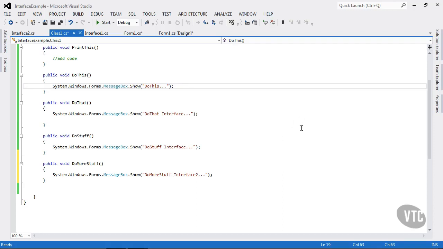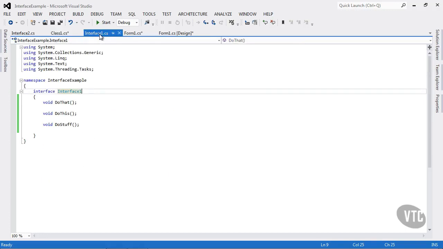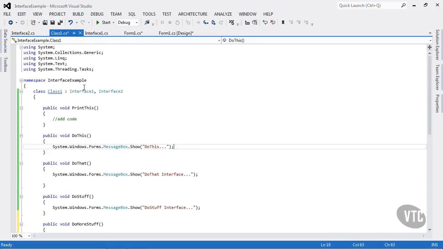You're going to define it, and then when you inherit from a class with the colon and the name of the interface, and if you inherit from multiple interfaces, you just comma delimit them and list them out. You will have to go back and provide methods for everything that's mentioned in both interfaces. Okay, you got that much.